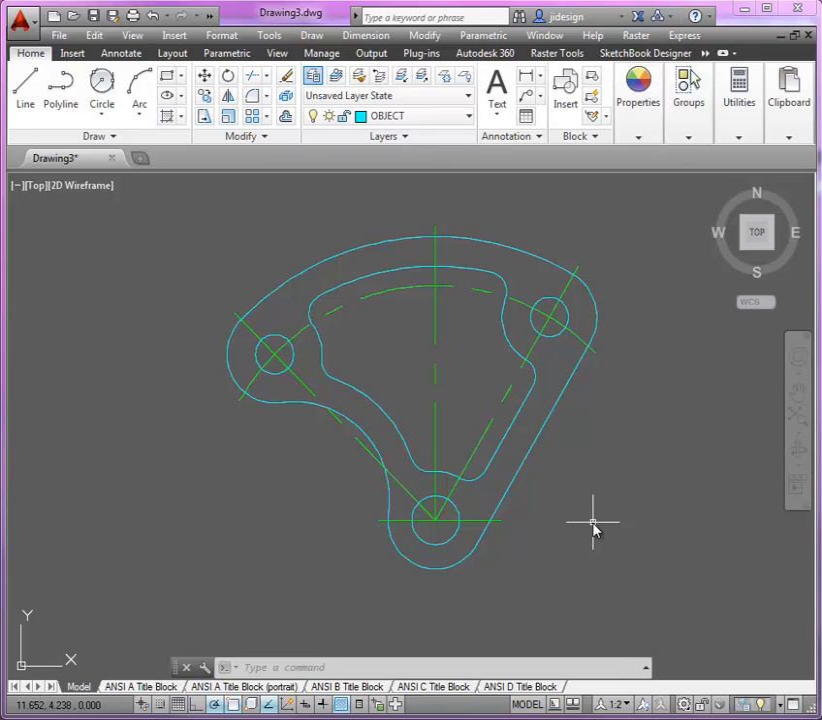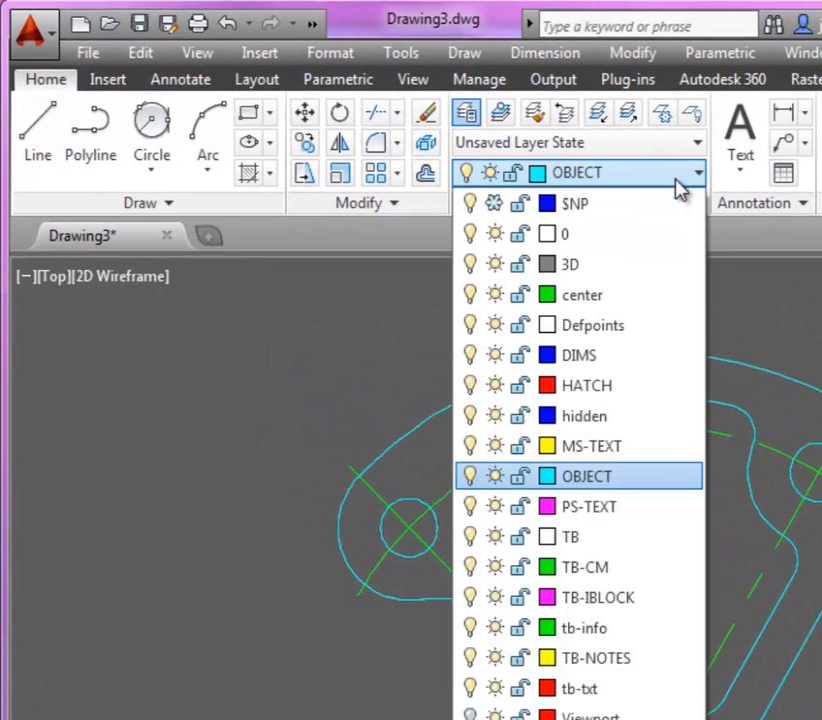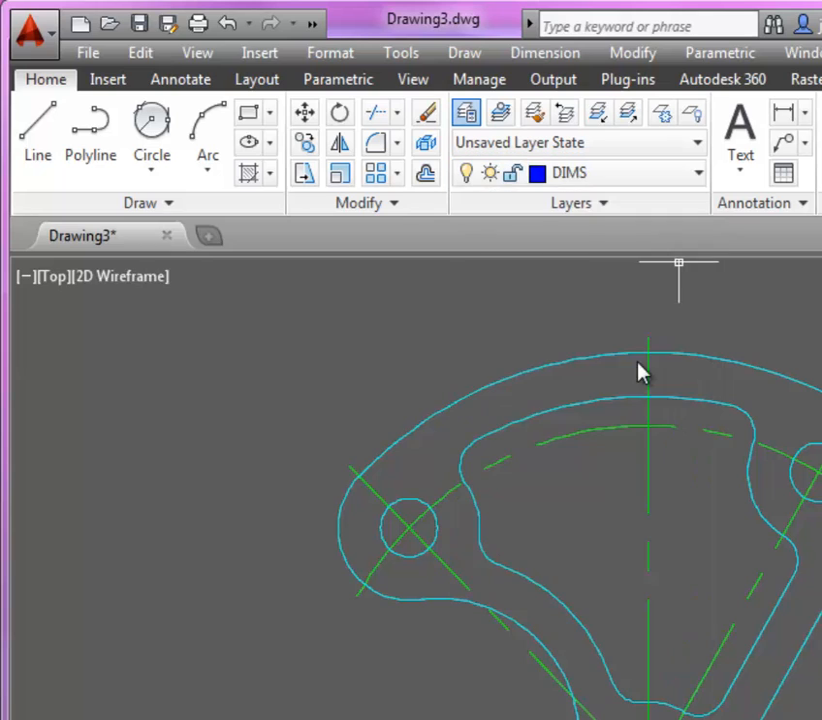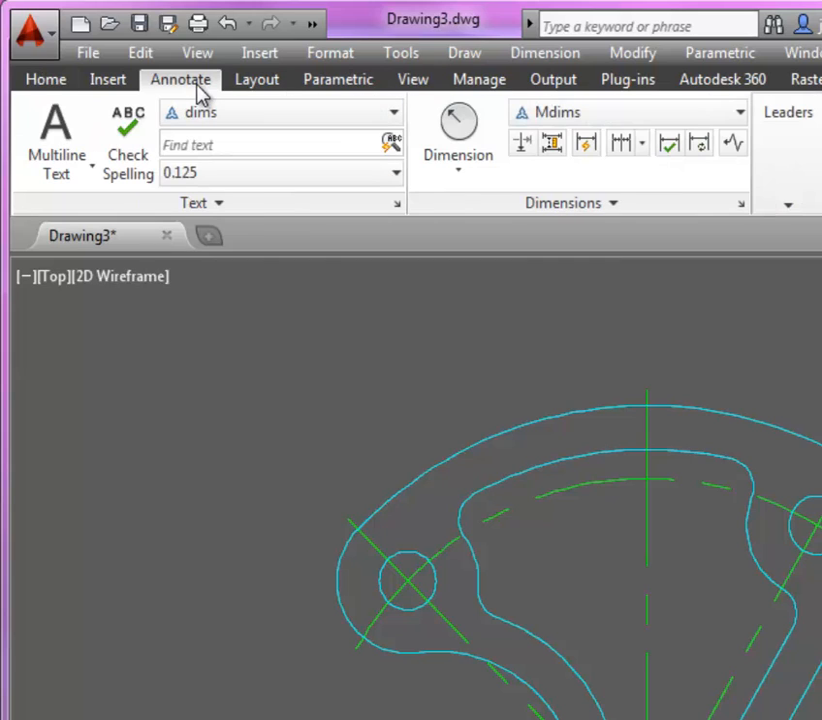Now, I can do the annotations a number of ways, but I want to draw your attention here to the annotation scale set 1 to 2. You can see my filtering is on, and so now I want to switch over to my dims layer. Okay, I'm going to start with my angular dimensions. So I'm going to come over here to annotate, make sure I have my current mechanical dimension style there selected, and I'm going to use angular.